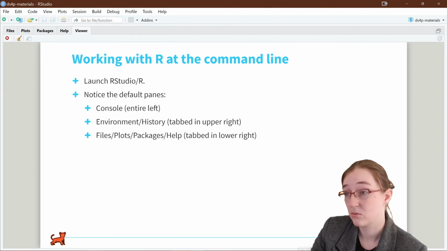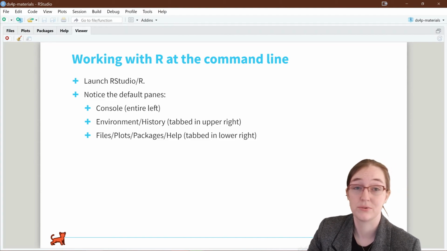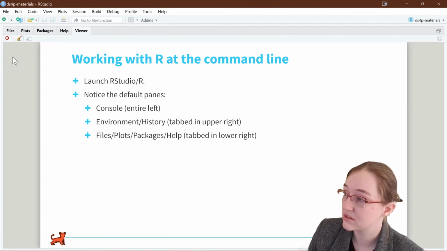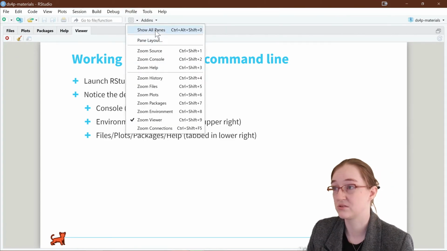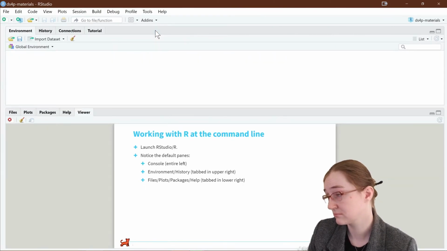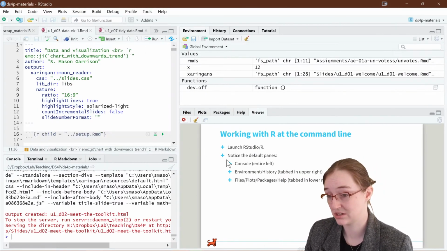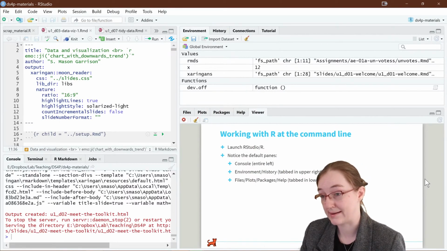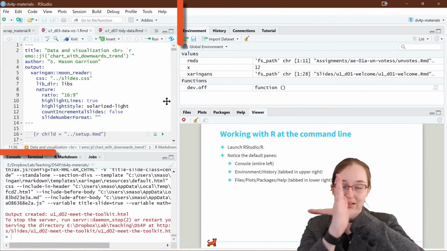So, working with R. The first thing we want to do is launch RStudio, which I have already done for us here. So what I'm going to do is maybe I want to show all the panes. So I'm going to zoom out. Okay, sorry, it is taking its sweet time. So here's the default setup for R. You'll notice that there are 4 panes here, kind of like quadrants.